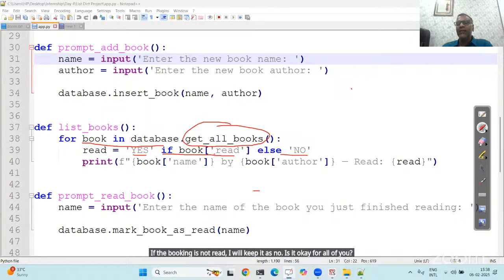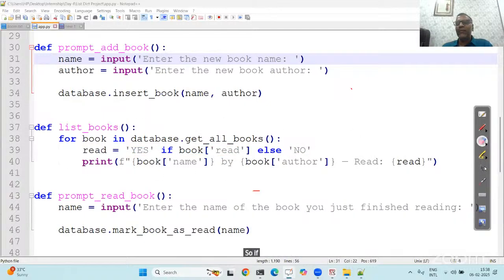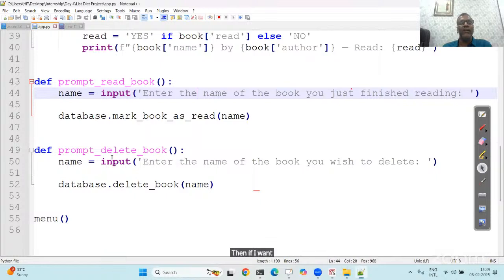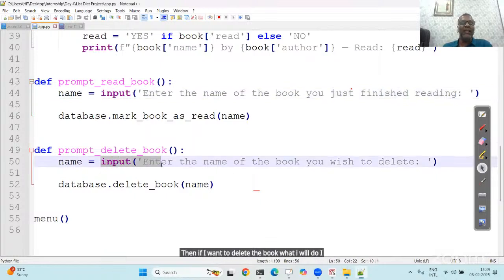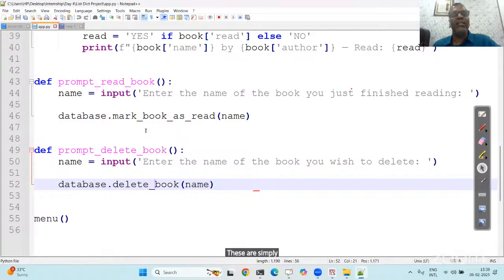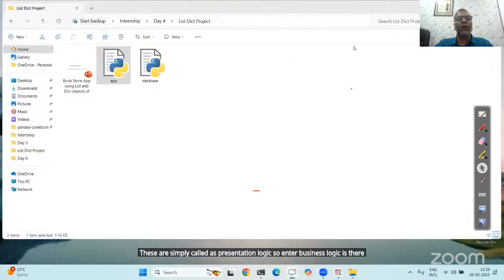Then, if I want to count whether the book is read or not, first of all I have to take the data from the keyboard. Then if I want to delete the book, I will read which book is to be deleted from the keyboard. Then I will call the business logic function called delete the book. These are simply called presentation logic. So the entire business logic is in the second program called database.